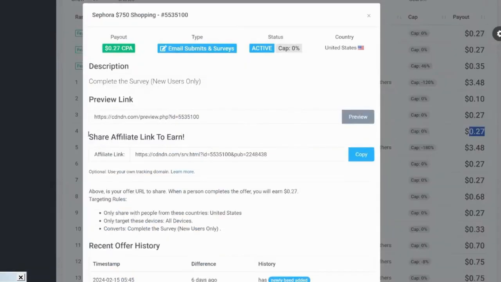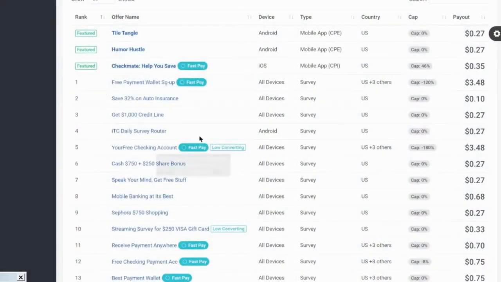In order to get your referral link, click on any offer. As you can see here, this is my offer. I will use this offer for promoting. This is my referral link, and I will earn 27 cents per each email submit. The next step is how to promote the referral link so as to convert easily.